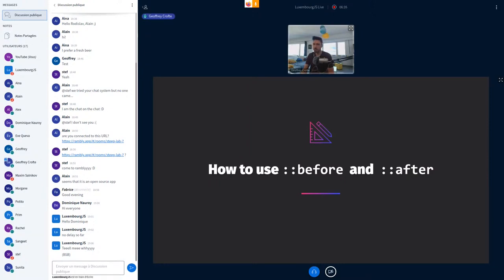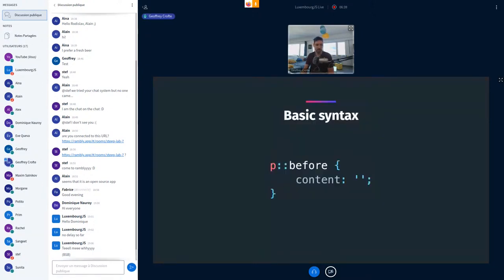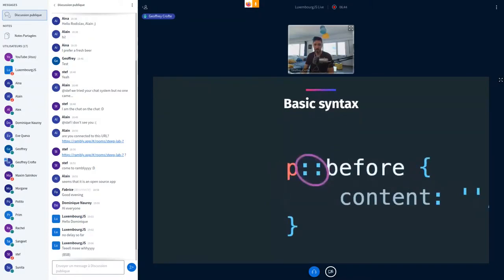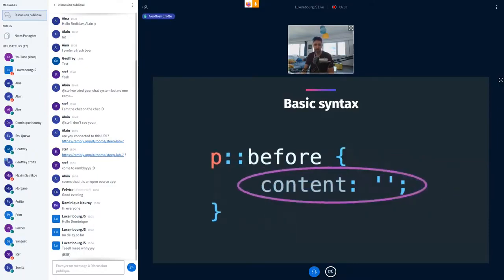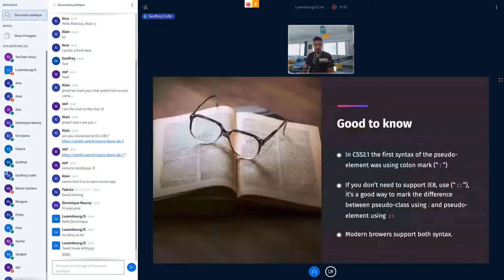Let's dive into the concrete. The syntax, for instance, is quite common CSS, okay? You have your selector, a P here, followed by double colons and your pseudo-element, and here it's a P4. Content property with an empty string as value at least. You can have a lot of things. You can keep that in mind. I will use it a lot, the empty one.